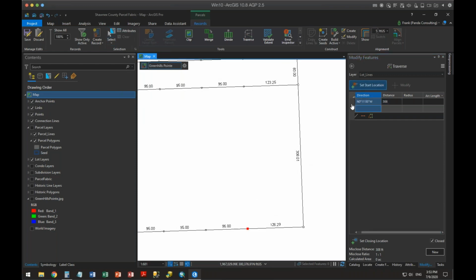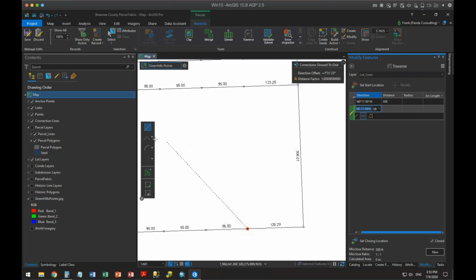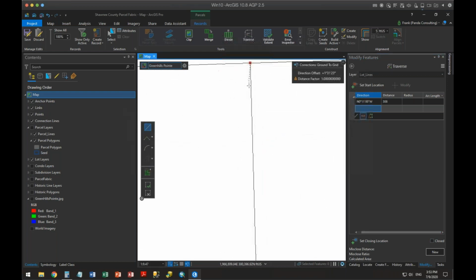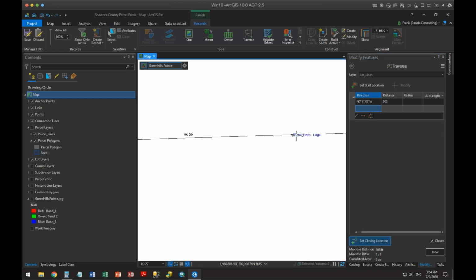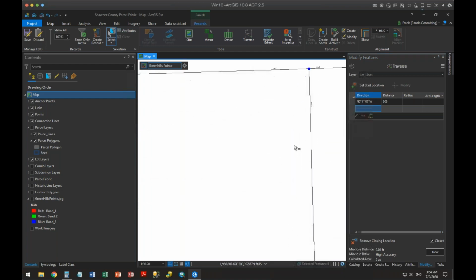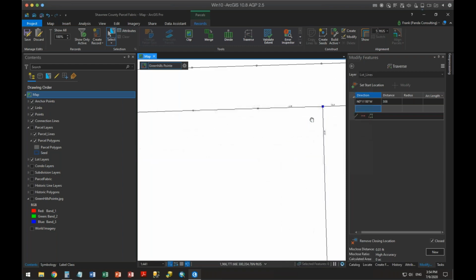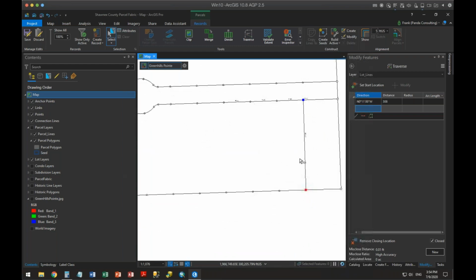There's a starting point. There's the bearing and distance. Why don't I see this here? Is it because you still have close checked off? Yeah. And it should have gone in here and done that, right? It should have. There, there you go. All right, that's one way to do it.